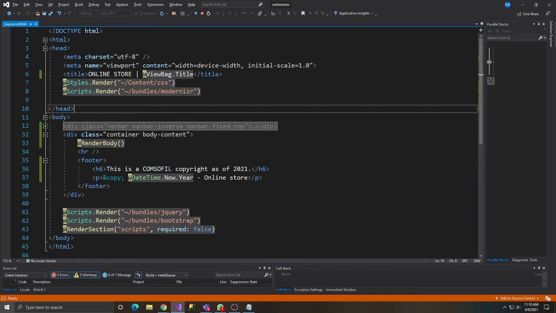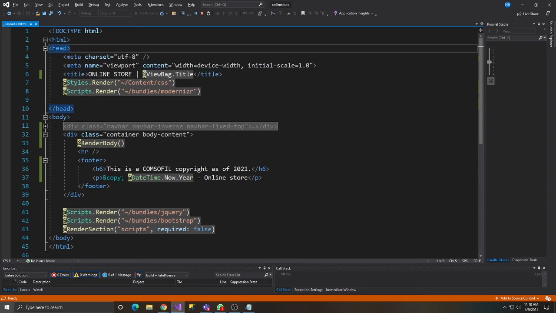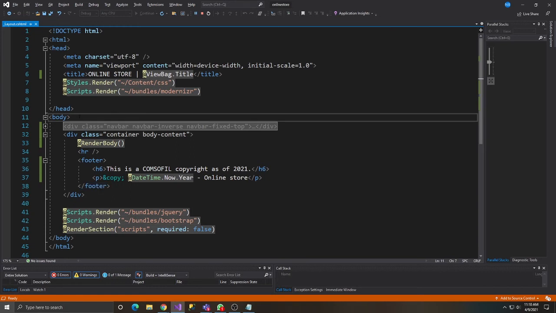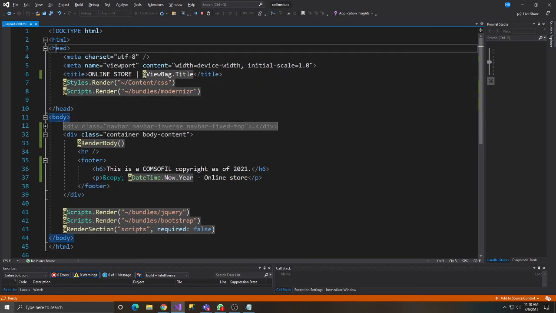So, we have head, body, and footer. Footer is part of the body actually. Okay? But there are two parts of the website which it always has, which are the head and the body.